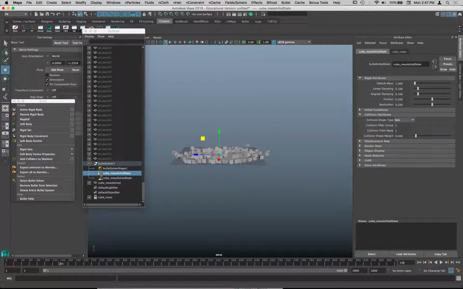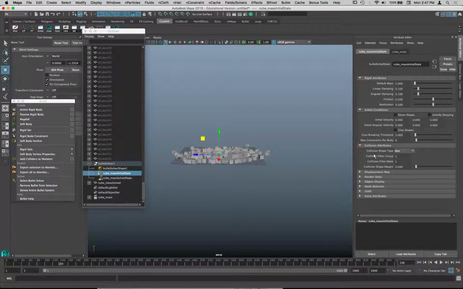Then you do have collision attributes where you can change the box shape, you can change the initial conditions, but you really don't have stickiness and things like you do with particles. You can glue the shapes together. So this is what you would do if you had an object that you shattered into pieces and then you wanted those pieces to stick together. You can turn on glue shapes, and then the glue breaking threshold is here. So then if something banged into them, that's what would cause them to shatter and fall.